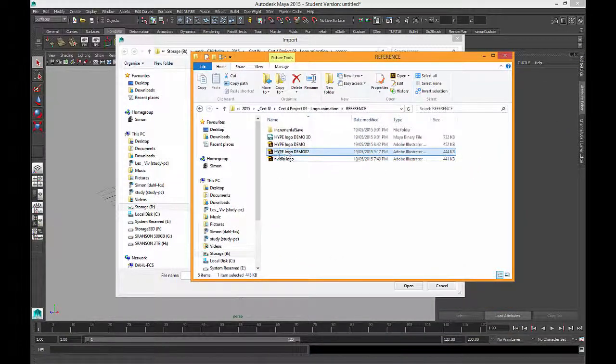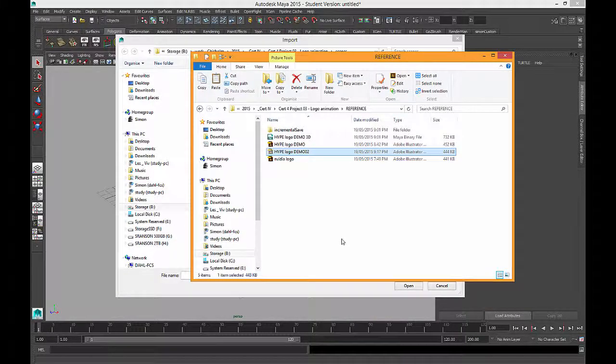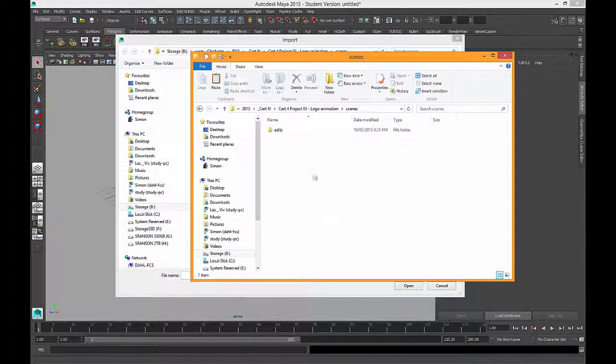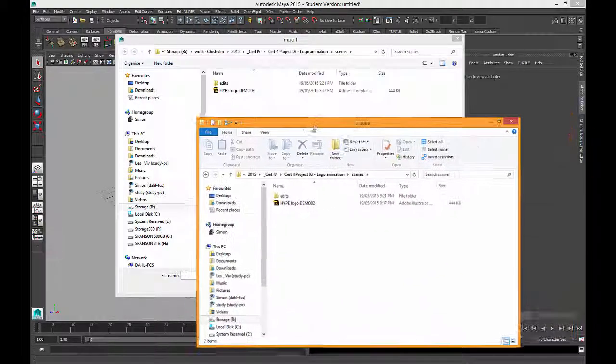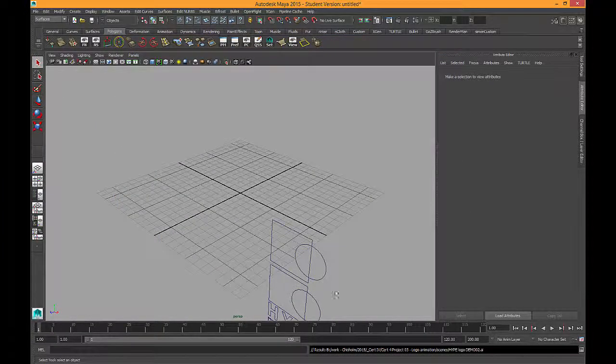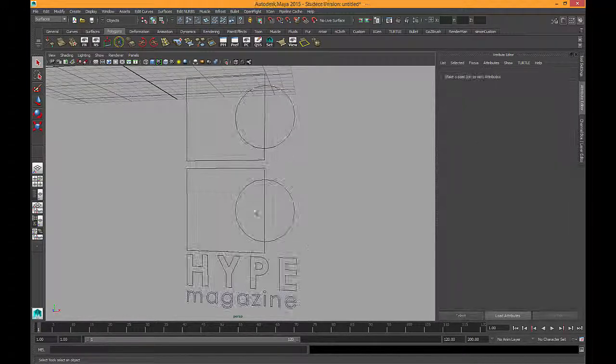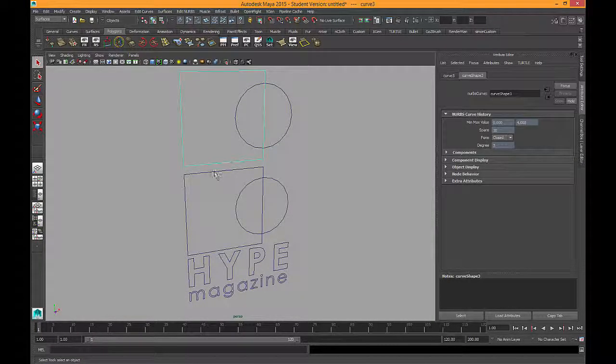There's a couple of different ways we can actually do this in Maya though. So I'm just going to move that into the Scenes folder, and I'll show you a couple of different ways you can do this. You can see it's appearing up here now in the Scenes folder. So I'll hit that and hit open, and you can see that it's brought that in as a curve. It's just a set of curves.